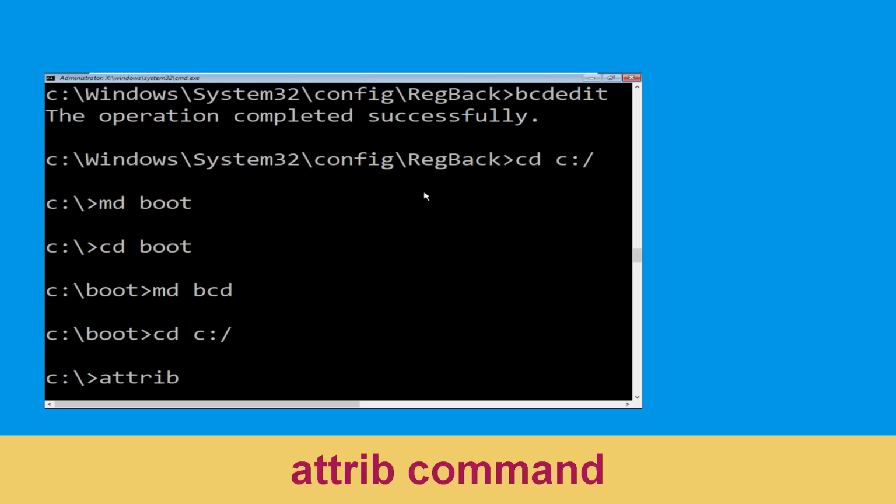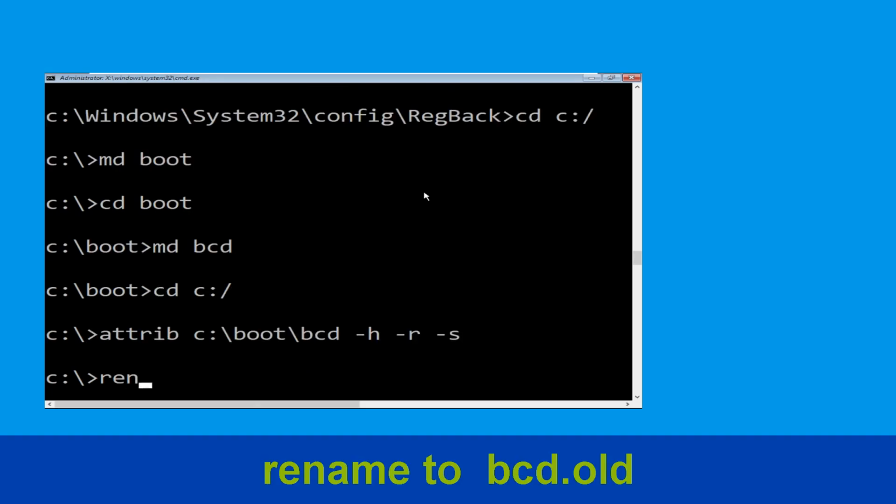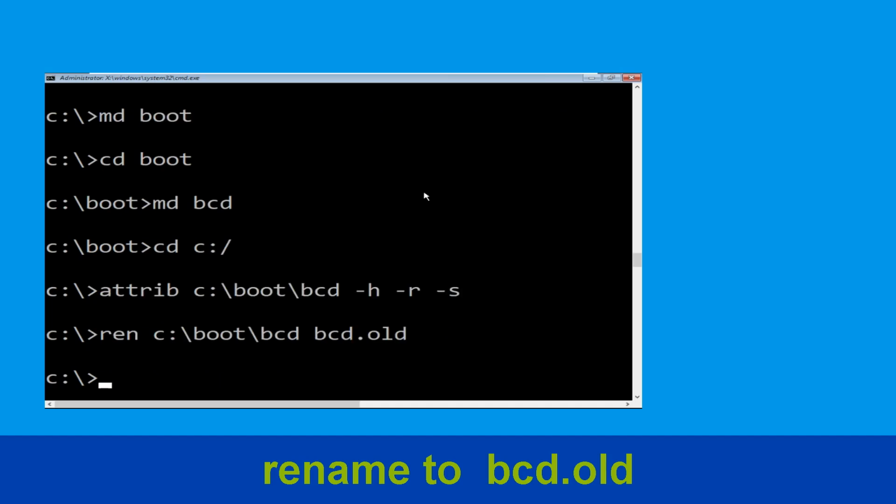Type attrib C: /boot /bcd -h -r -s and hit enter. Now type ren space C: / \boot \bcd space bcd.old, then hit enter.